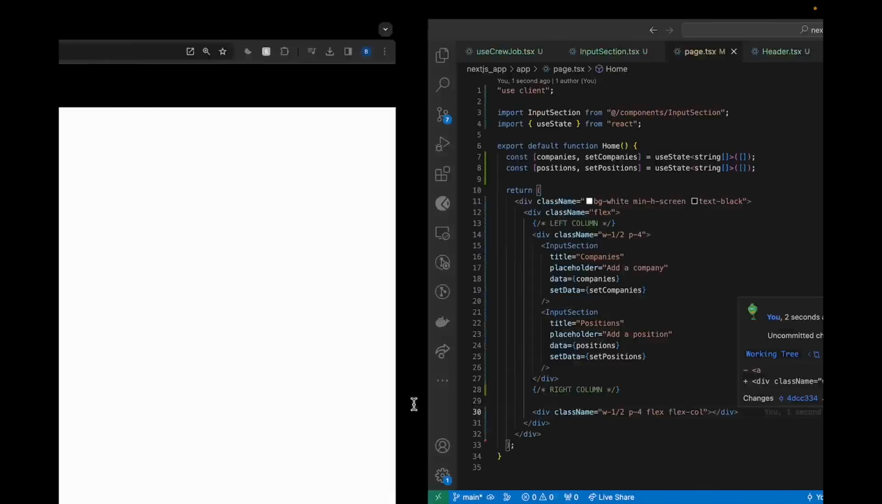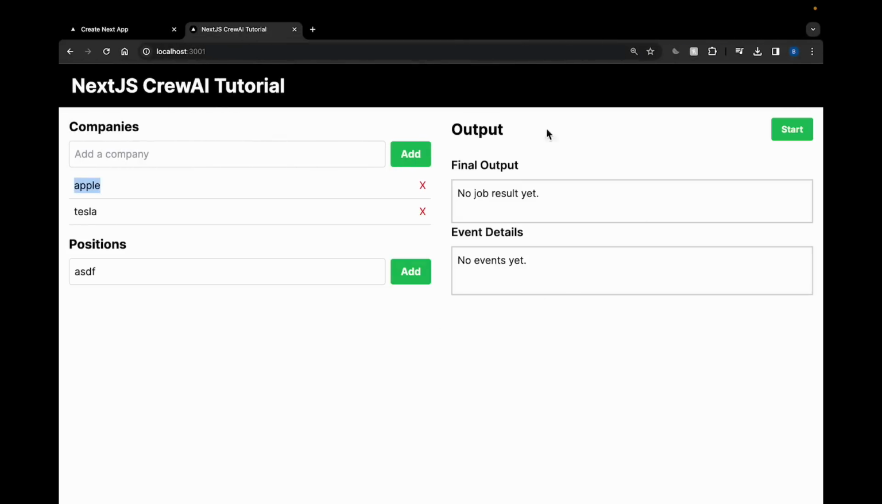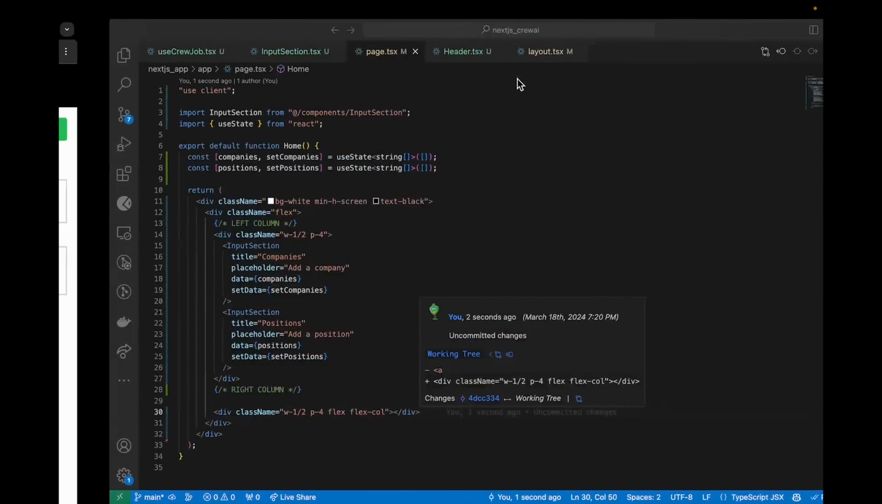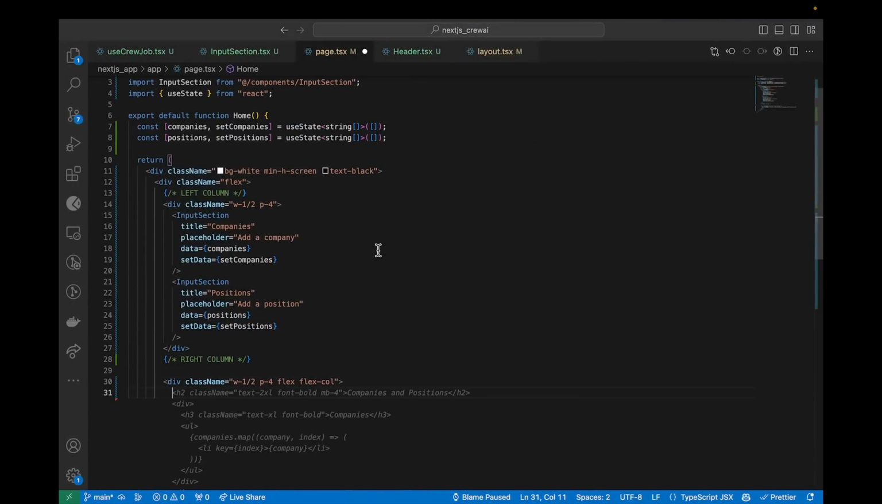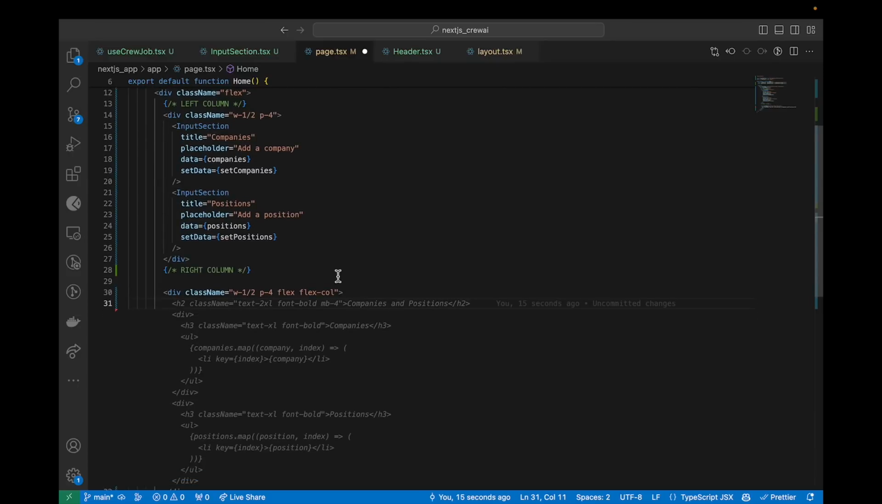Just to remind you, whenever you go to the end result over here, you'll see everything is stacked on top of each other vertically. And that's just because we're doing flex column. Okay, cool. So what we're going to do inside of here is we're going to do a wrapper around the header of this output section.